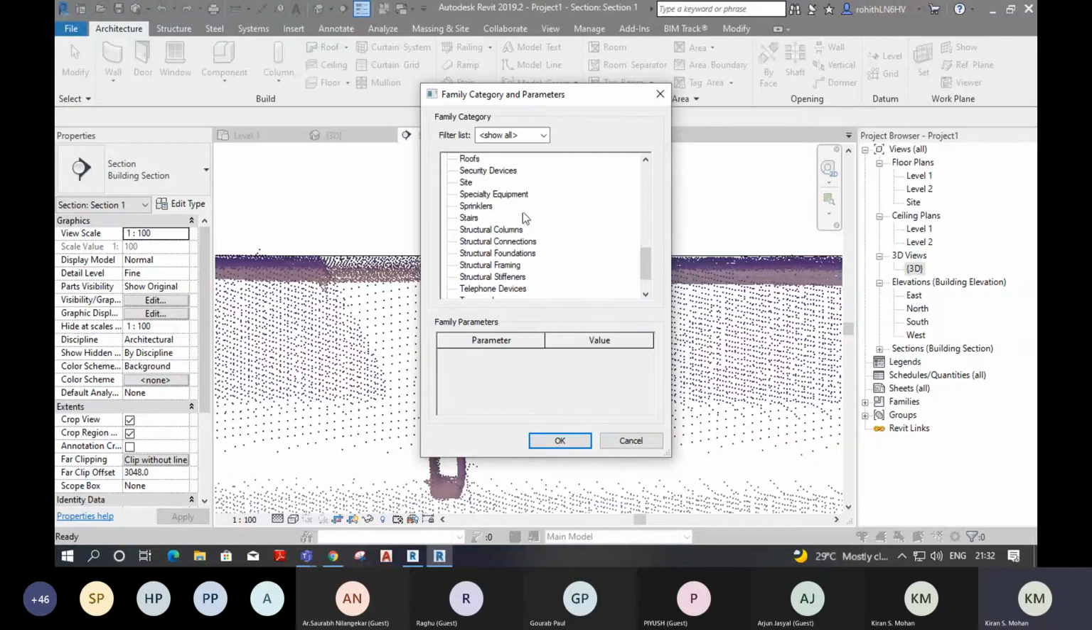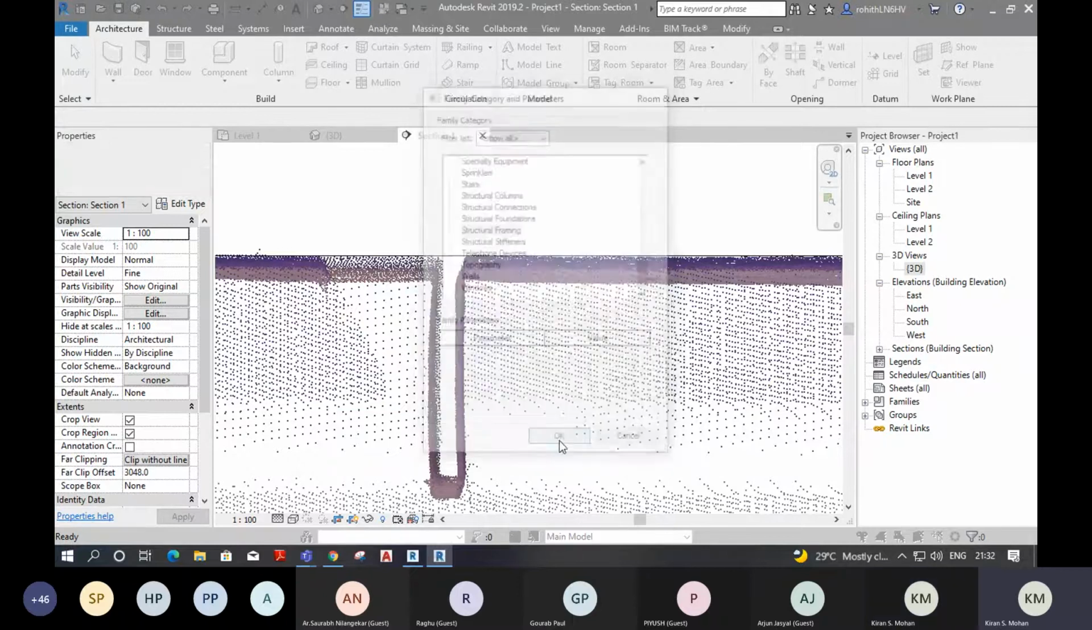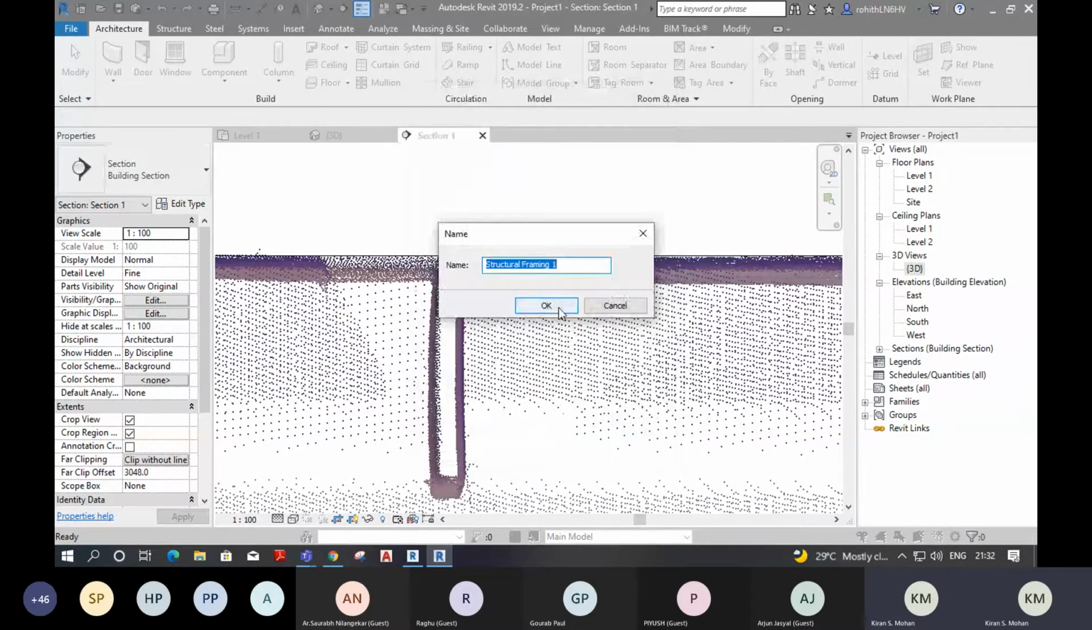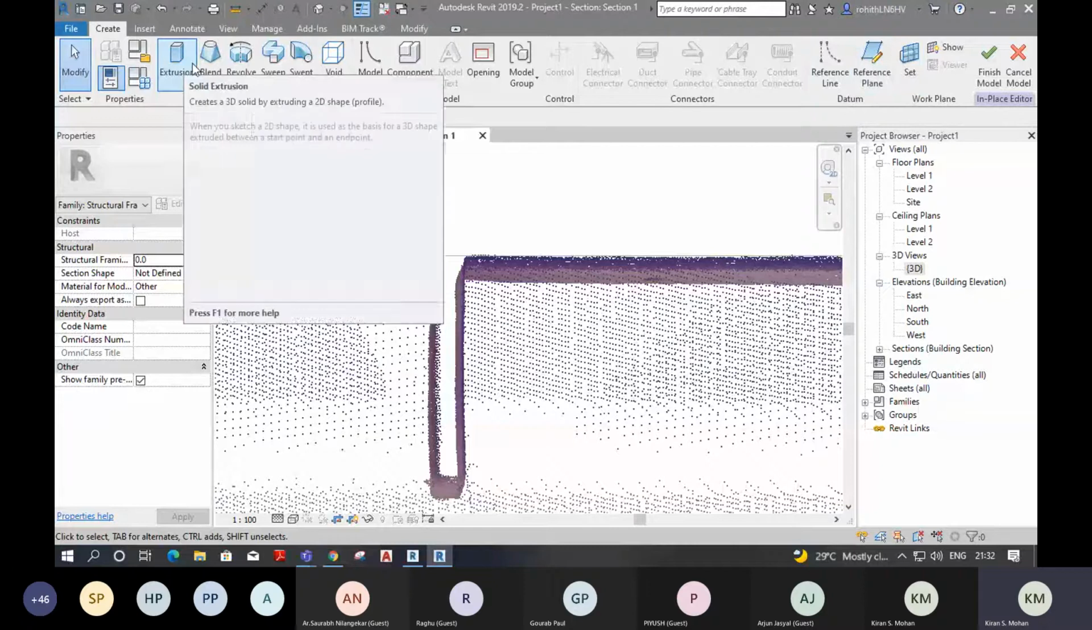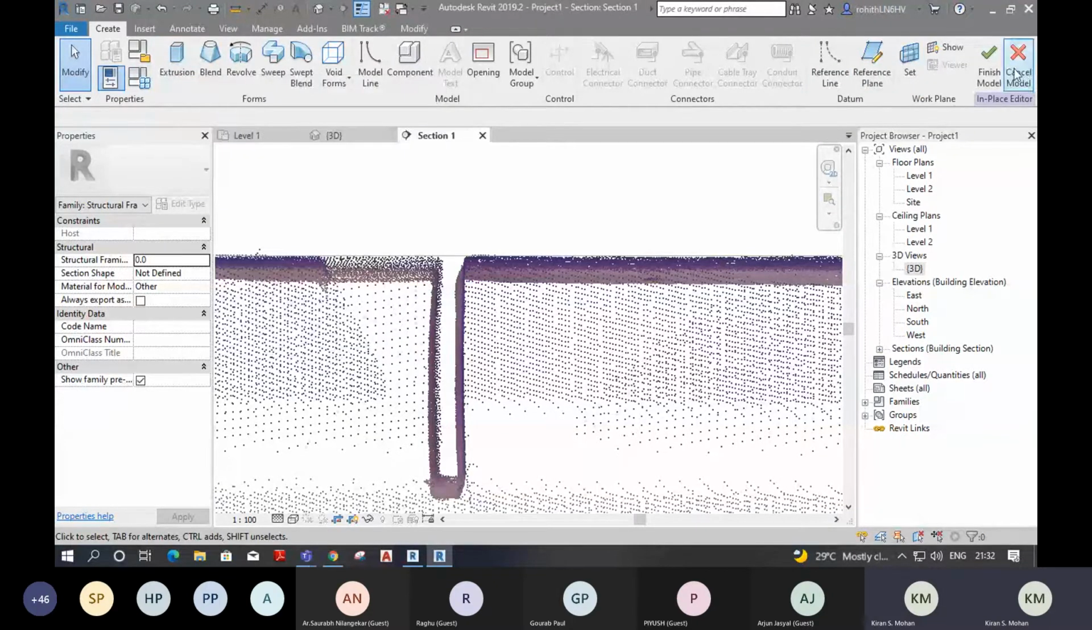First, you have to define a plane. So go to level 1. We can select a plane. Go to RP. I'm selecting the pick line option. I'm selecting this wall. Finish it.